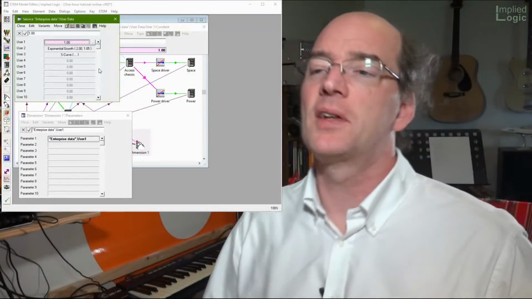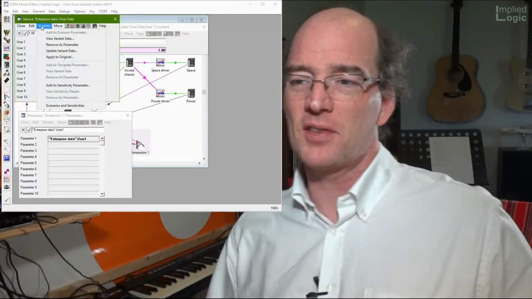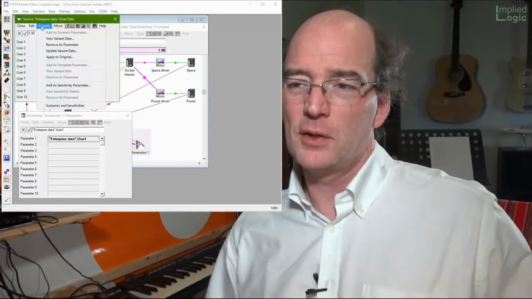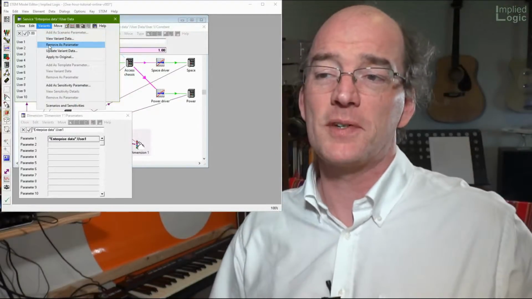As a corollary of that, obviously, if the parameter is pointing here, you expect the variance menu to do the right thing, which is if you're on that parameter, you can't add it again, and instead it allows you to view the variant data, and you can also remove it as a parameter.